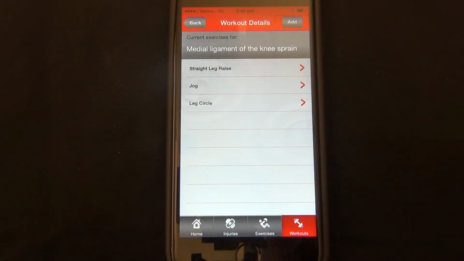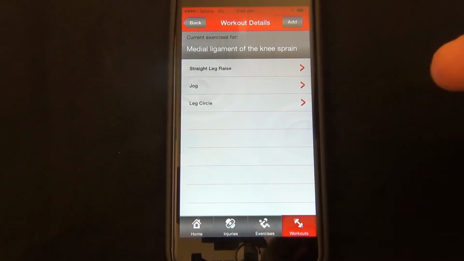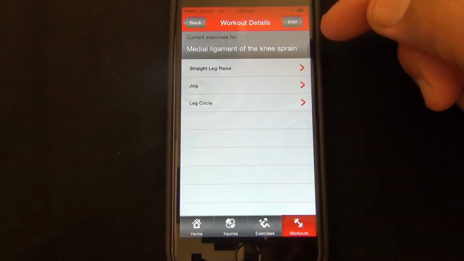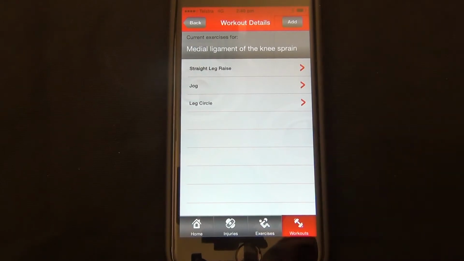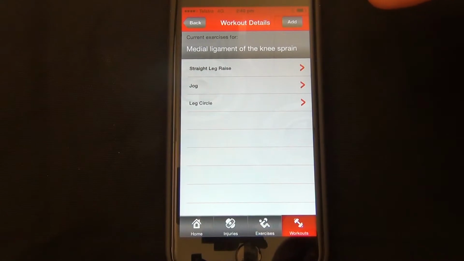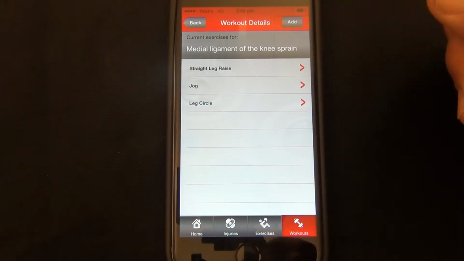on a Pilates. So there are plenty of permutations and combinations of exercises that you can include into your workout for this injury, and they are hopefully all on the app. If they're not, as we said before, you can push add in the exercise list and add an exercise that may not be there.